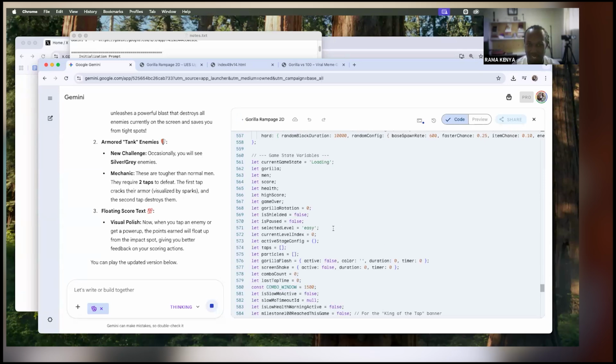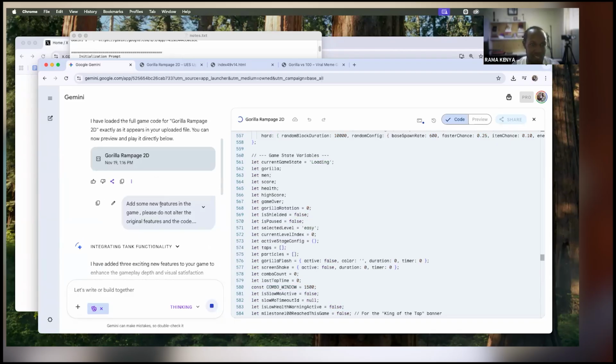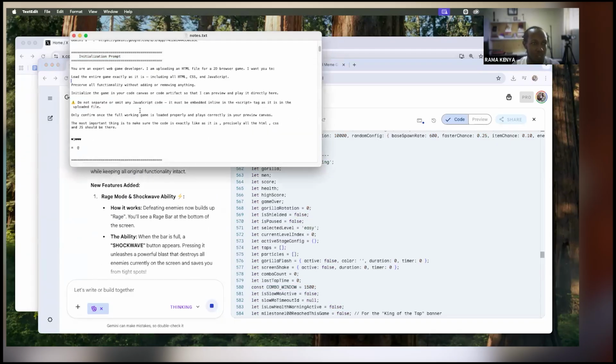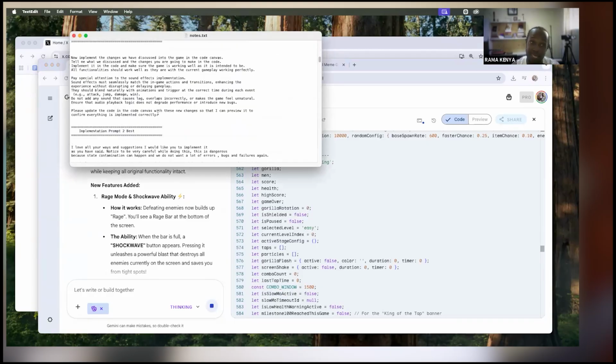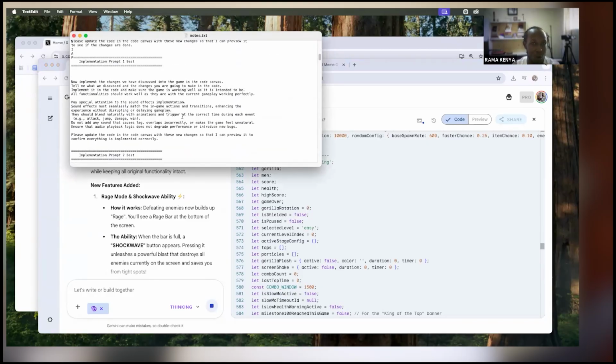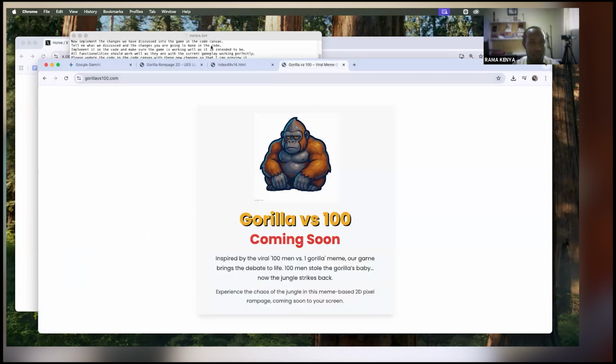Okay, it's still doing it. I don't know if it will do a good job, but the initial one is okay. We'll always build on that because you also need to give the right prompts. This one I just gave it out of the blue, because when I was making the game, I had my prompts. I will give this to our viewers next week when the game is uploaded on gorilla versus 100.com.